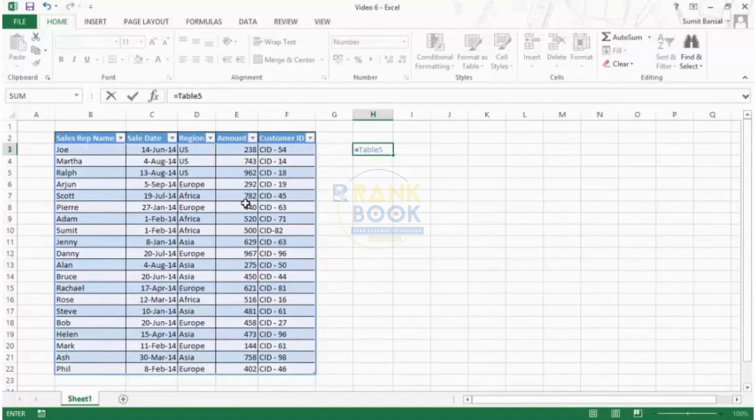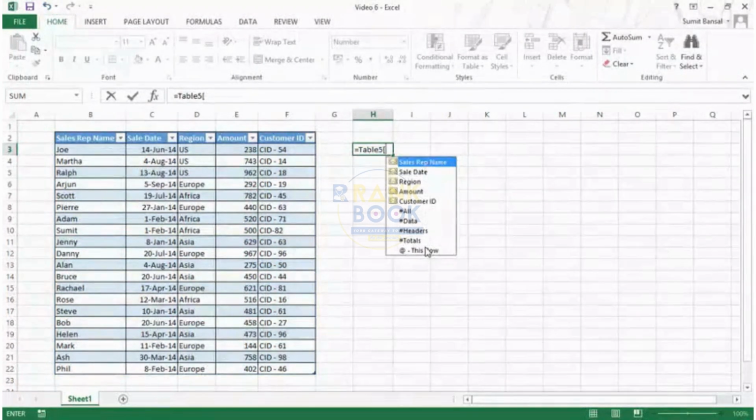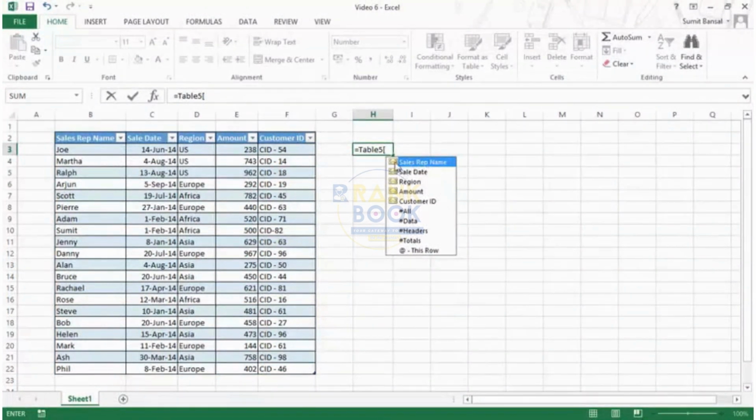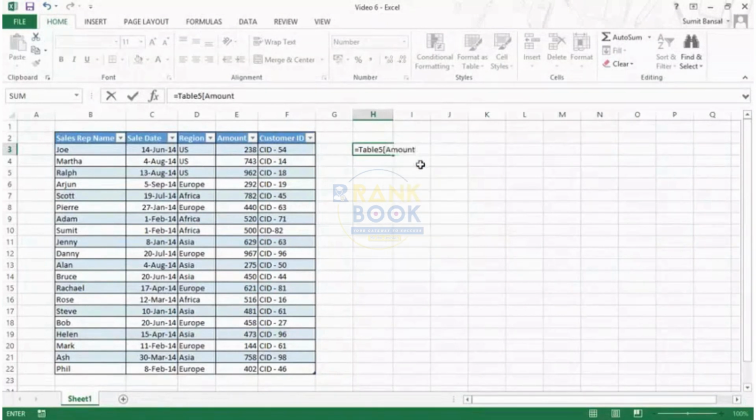Now press square bracket, and as soon as you press square bracket, you have all these options available for structured referencing. There is nothing outside these options. You have this yellow icon with round brackets. These are the names of the columns. You can also select hash all, hash data, hash headers, hash totals, and at the rate. So this prompts you, if you only want to select amount, then you click on it and close the bracket, and it would select all the data within amount. Now as I said, do not be worried about the way this is structured and how difficult it is.